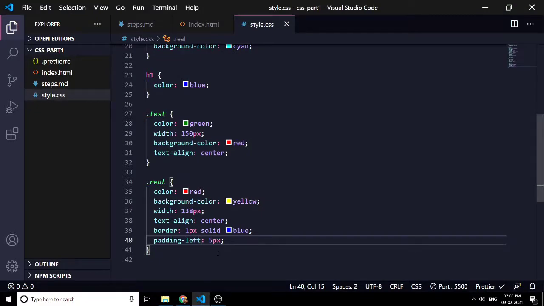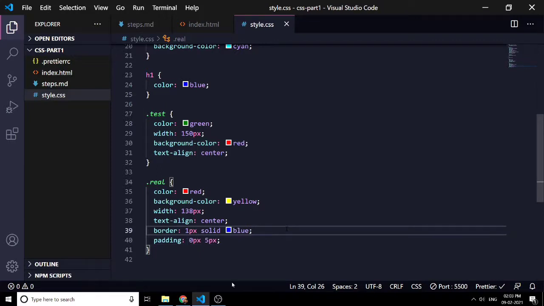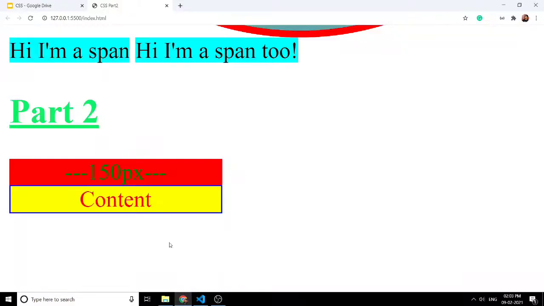Padding top, padding right, padding bottom. We can also give it like that, padding top and bottom as 0 pixels and left and right as 5 pixels. So now you can see that there is a padding of 5 pixels in left and right side, but not on the top and bottom.